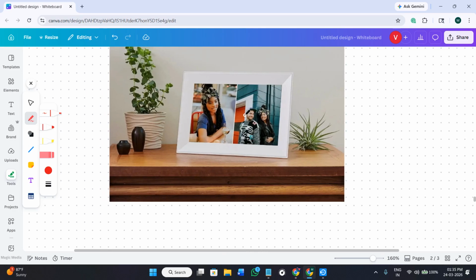So if you want to send the photos from one Aura frame to another, this video is going to show you the easiest and the most effective methods. So first of all, you need to understand one thing. Aura does not directly transfer the photos between the frames, but you can do it through the application.